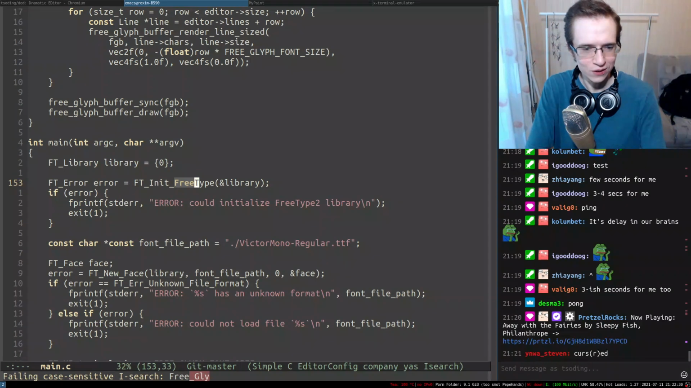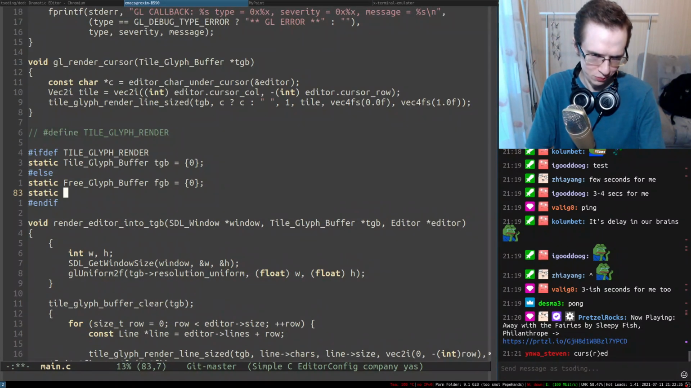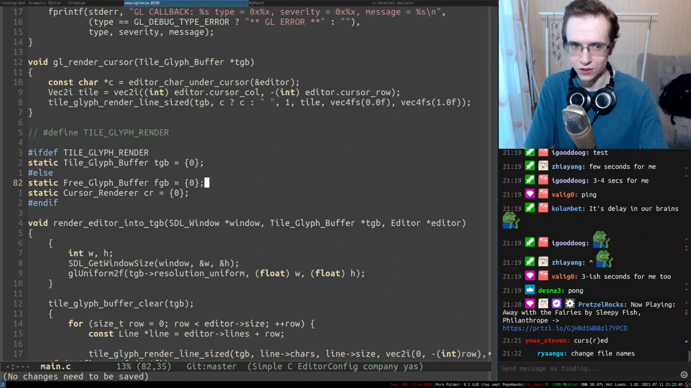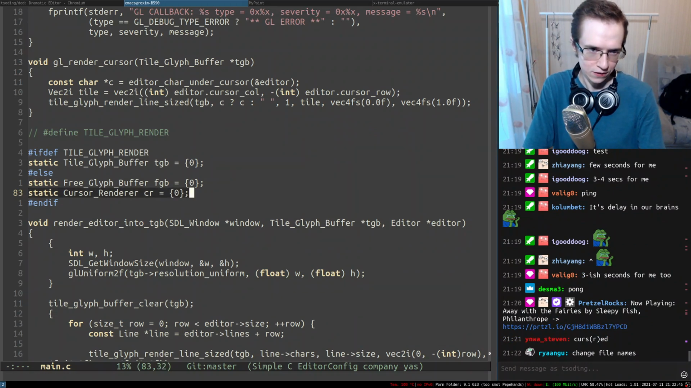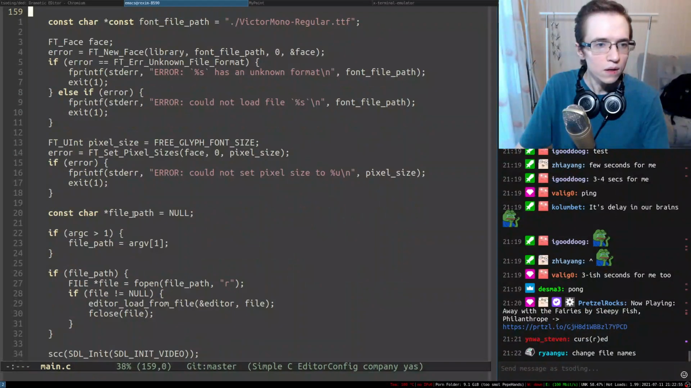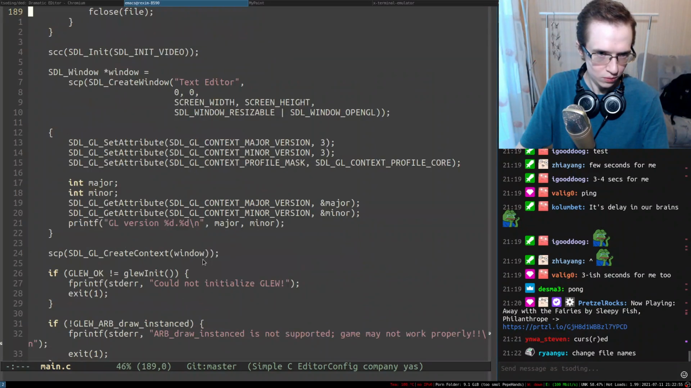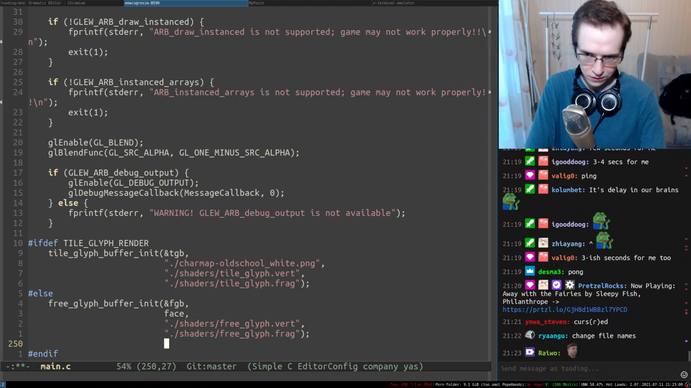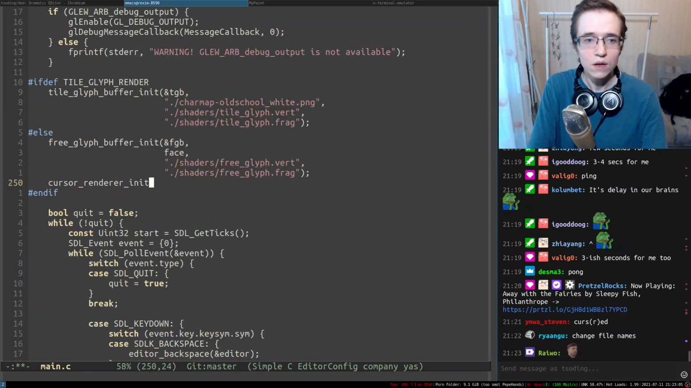Where is the free glyph buffer? Here is the free glyph buffer, and we're gonna put the cursor renderer in here, so it's gonna be CR. There we go. So here we have a free glyph buffer that renders the glyphs, FreeType glyphs. And then we have a render mods. Okay, so what's going to be the next thing? So this is a free glyph, and we need to do the other thing. Cursor renderer init is going to be CR, and we're going to have like a shaders.